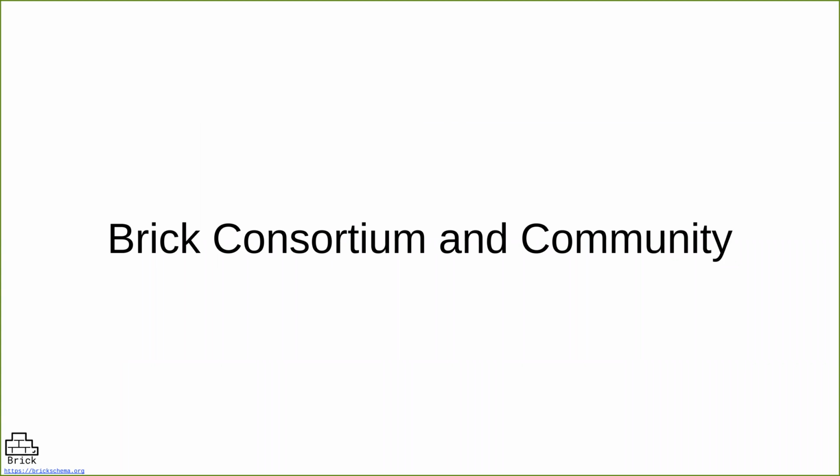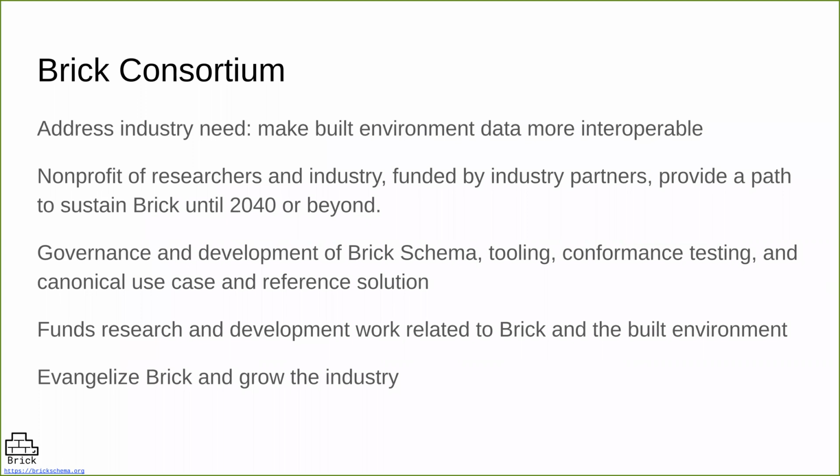So now I'll turn it over to Erik to talk a little bit about the Brick Consortium. So Brick tries to address an industry need. We want to make data more interoperable between different systems. BACnet has been around for over 20 years now, and it's been very successful. We want to provide a path for Brick to make sure that it's available and sustainable for 20 years and to continue its mission.